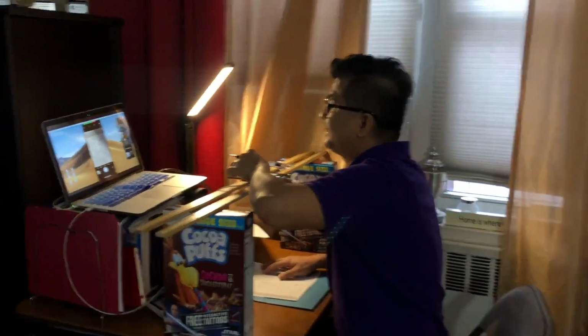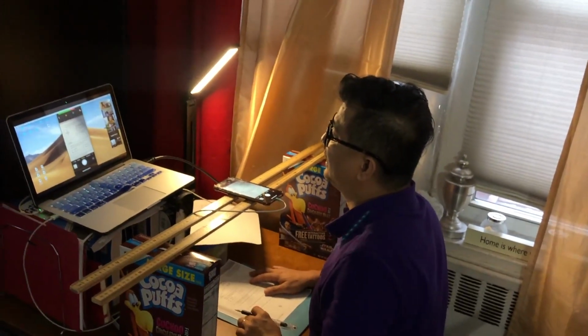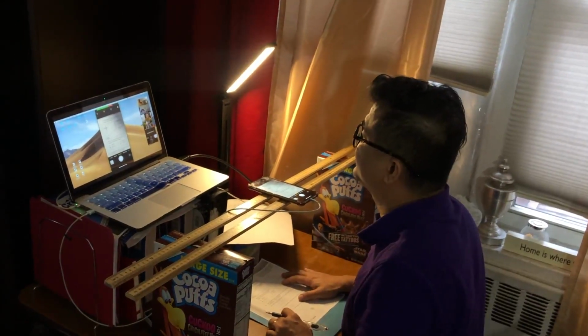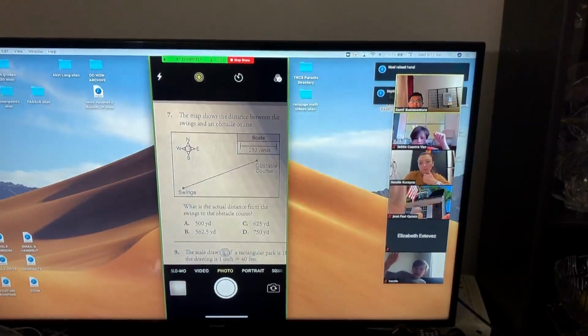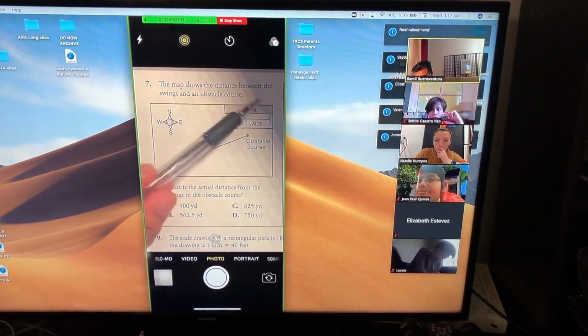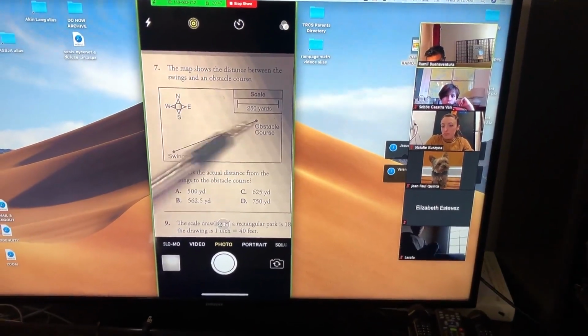Problem number 7 is over here. Okay. I hope that's zoomed enough. Everybody can see. Raise your hand if you can see it. Raise your hand if you can see them. All right. Everybody can see it. So let's read it. The map shows the distance between the swings and the obstacle course.